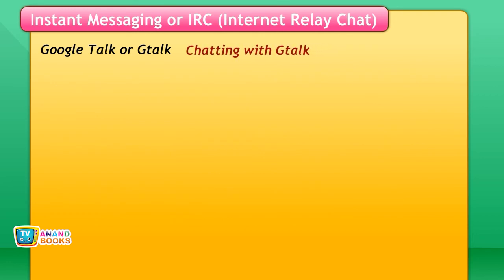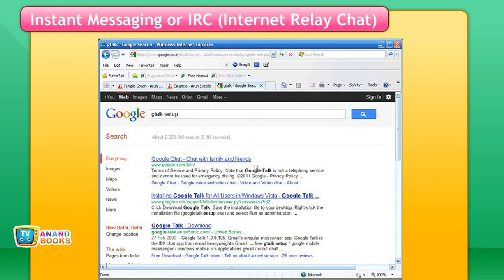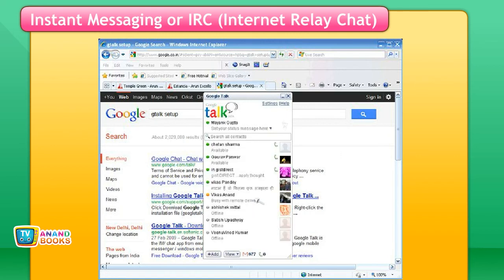Chatting with Gtalk. 1. Create an account in Google. After creating the account, download Google Talk software from the internet. 2. After installing, open Google Talk by clicking the main or tray icon. 3. Enter your Gmail or Google ID and password in the boxes. Then click Sign In.